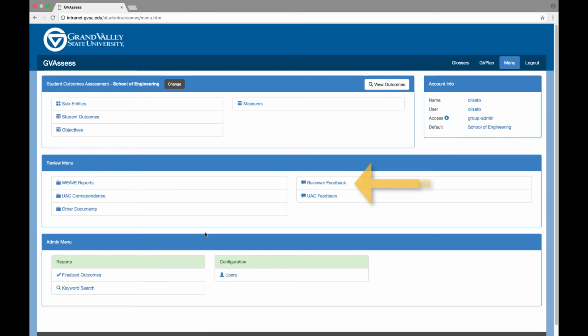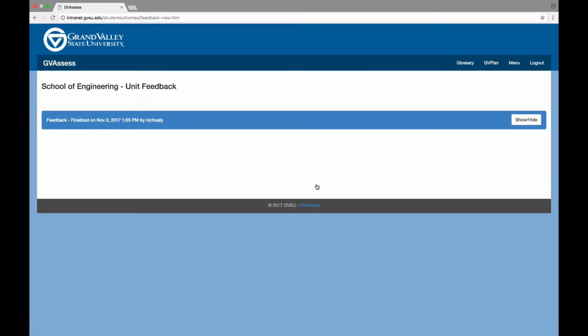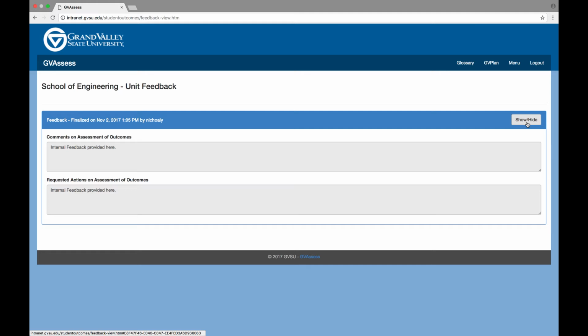We're going to look at reviewer feedback. And so click on that reviewer feedback button on the main menu page. The feature shows or allows for deans, associate deans, chairs, and unit heads to provide comments internally concerning the assessment outcomes for a particular program or unit. And if you hit show, it'll show all the fields that have been filled out. So we'll go back to menu.